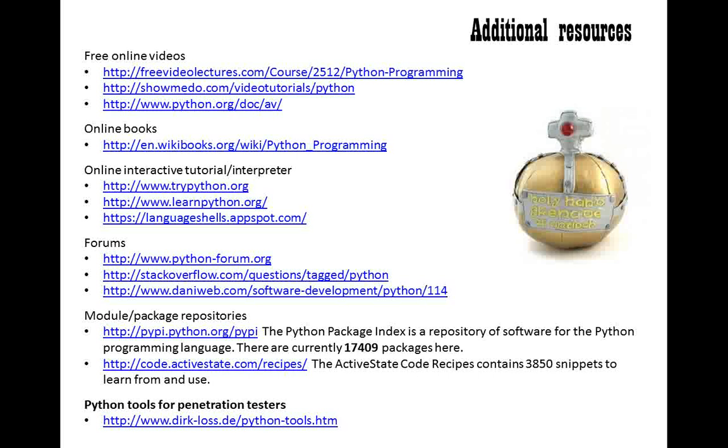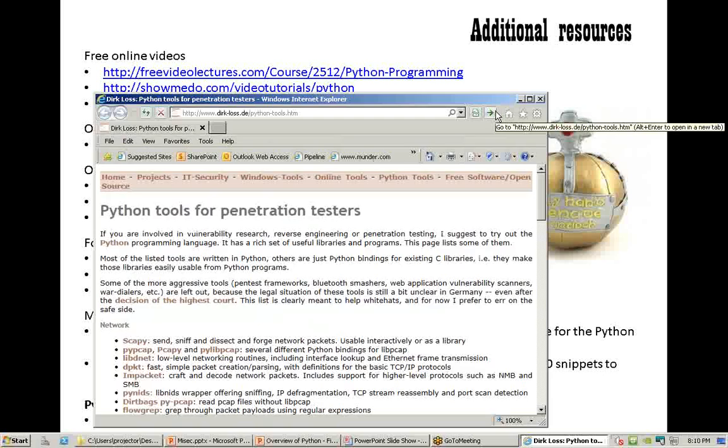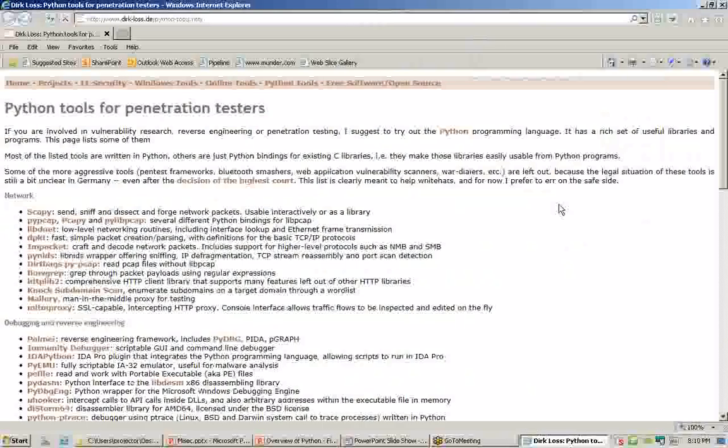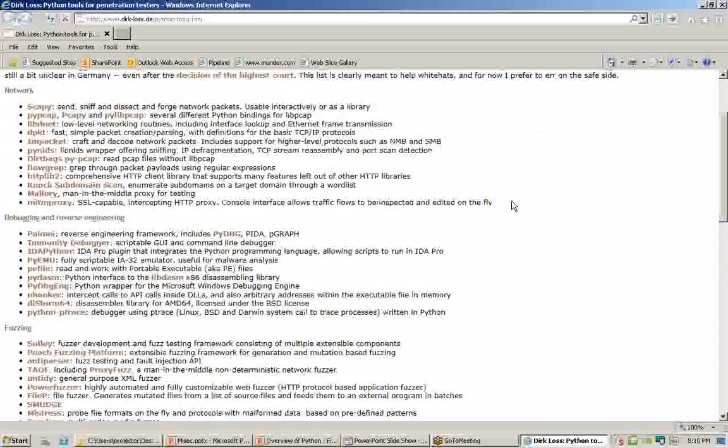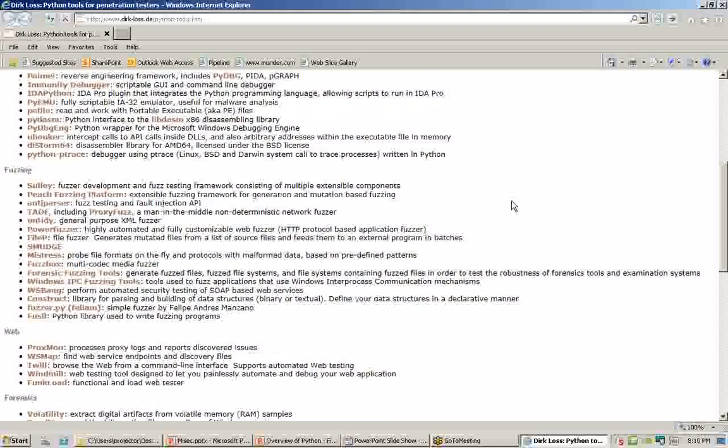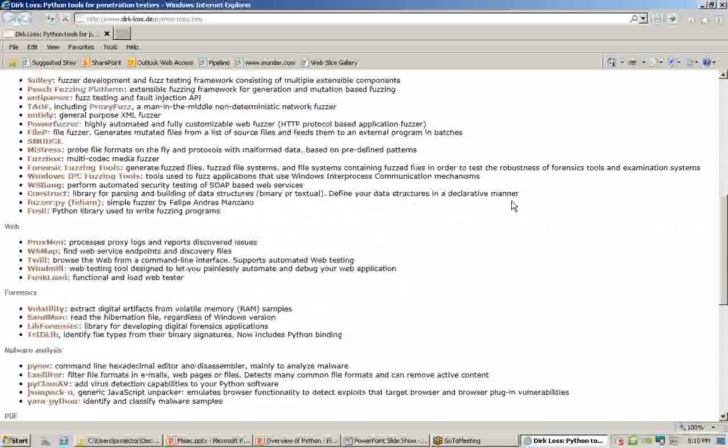Can we get out to the internet? So let's pop this open. You can see all the network tools. No, I don't, Scapy, really for good reason, probably. You can see all the different tools. There's a lot of debugging and reverse engineering. There's a lot of fuzzing tools, web tools, forensics, and all of this is Python based.